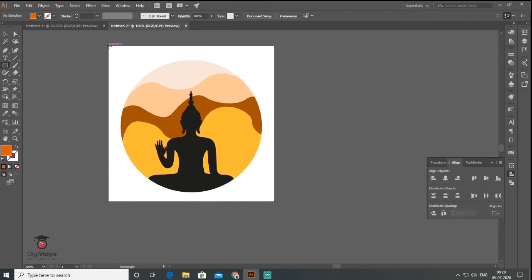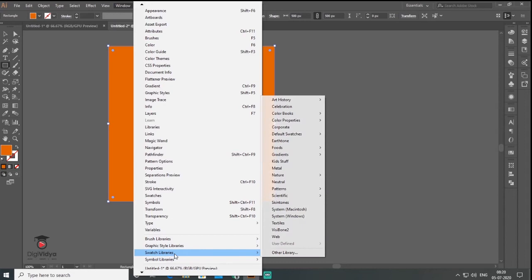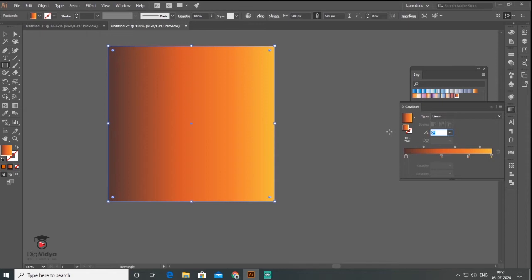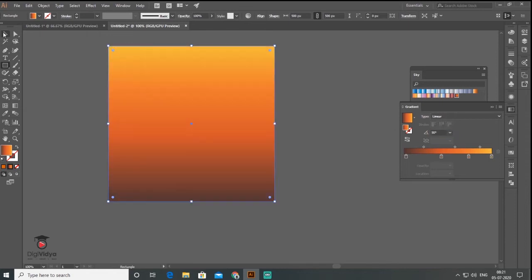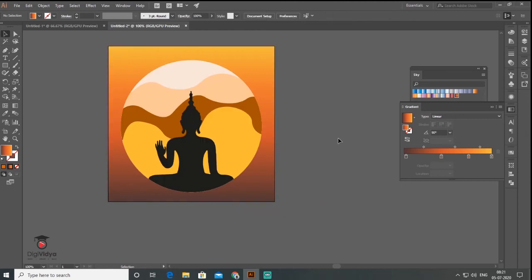Then what I do, I make a rectangle here and I want to apply a sky color. For sky color I go to window, swatches library, gradient, and I have a sky gradient color, and I apply this gradient color and go to gradient palette and change the angle into 90 degree and right click on it and arrange and send it to back. So here is my Lord Buddha illustrations.